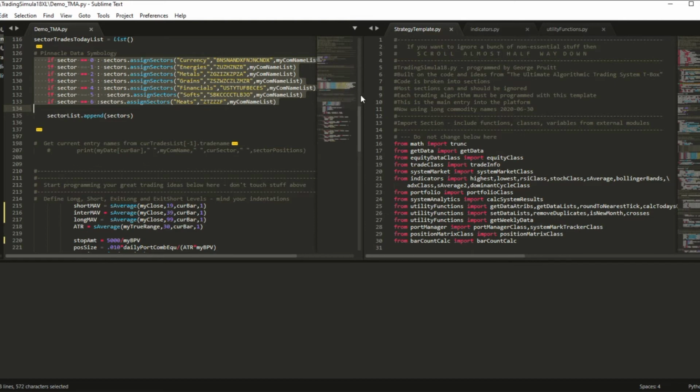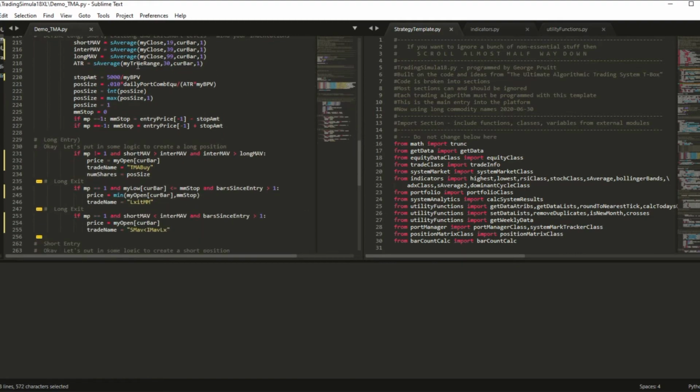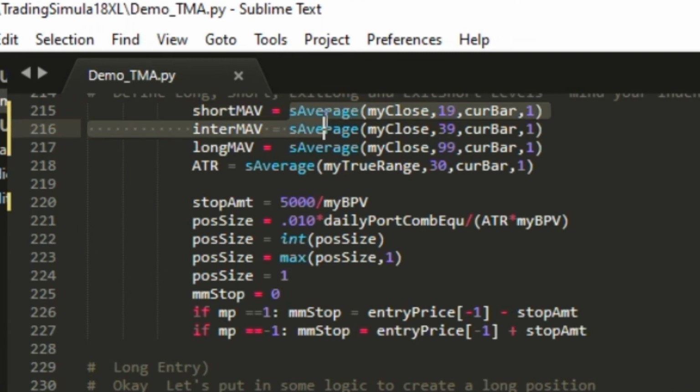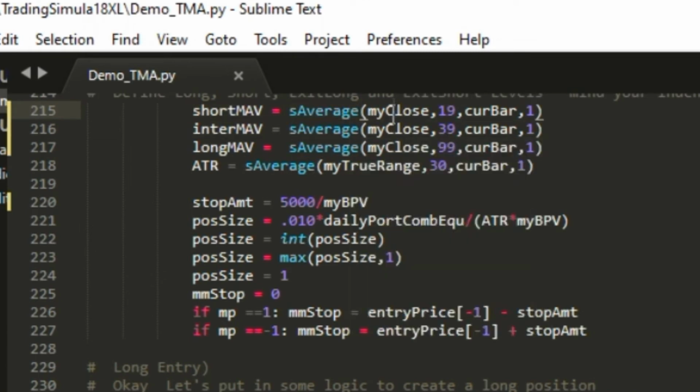So let's get to the calculations that we'll need for our analysis. We need a short-term moving average. We're going to use a simple moving average, SAverage, using my closing price. I'm going to go back 19 days, starting with the current bar, and offset by 1. Okay. We need an intermediate moving average: my close, 39 bars back. Long-term moving average: simple moving average of the close, 99 days back.